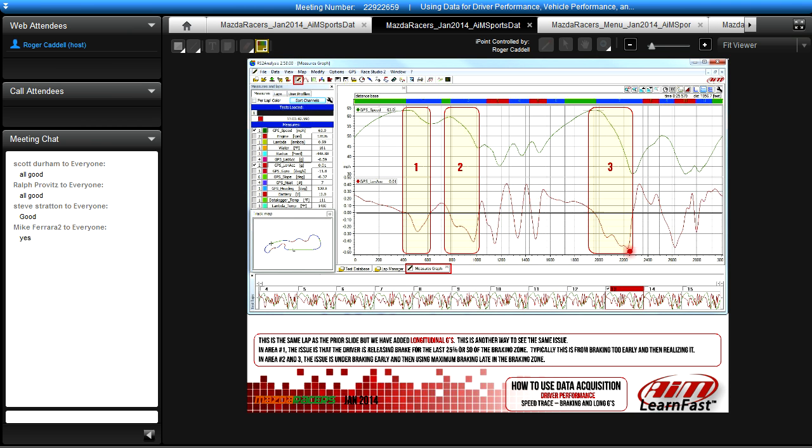In our AiM systems, negative longitudinal G is braking. Please take a look at your data as you move on and start looking at some things, and bring up that longitudinal G. I think you'll see some interesting things there.